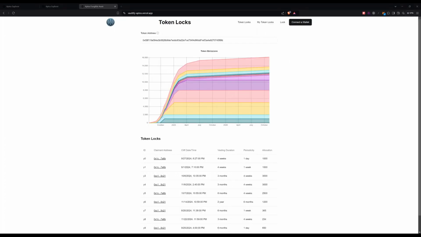Yeah, so feel free to play around with this platform. This product works with any token which uses the Aptos fungible asset standard. So anyone is able to use this product to lock up their tokens. I think this is especially useful when projects are searching for VCs and you want to ensure that the token lockups are being adhered to.